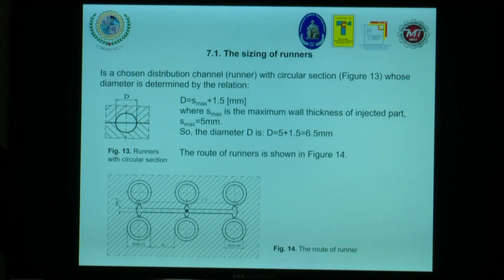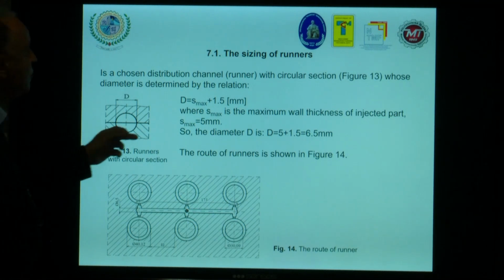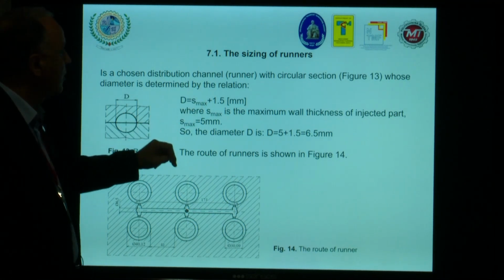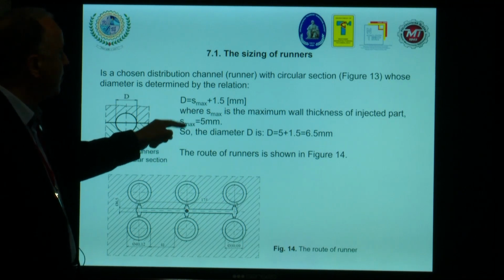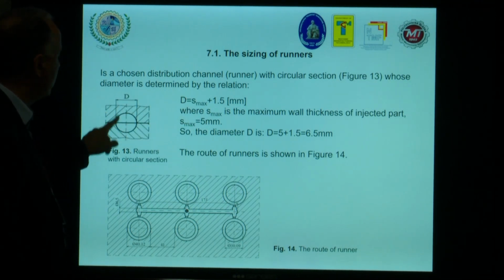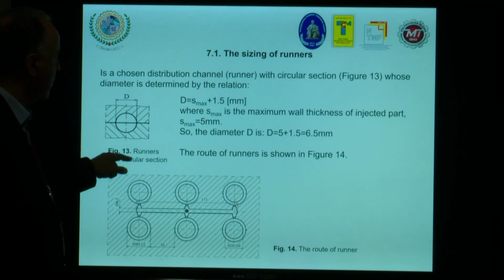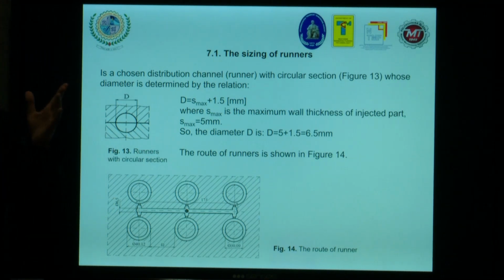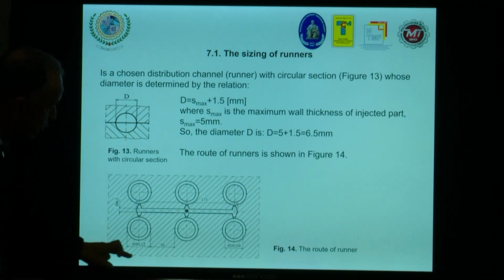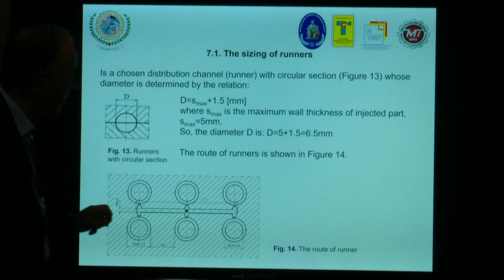Sizing of the runners is quite simple. You can use the maximum wall thickness for the injected part. In our case, it's 5 millimeters, and afterwards you can obtain the diameter, and the runners will have a circular section. Of course, there are different sections for the runners, square for example, but in our case the suitable one is circular. And finally, you can draw the route of the runner.